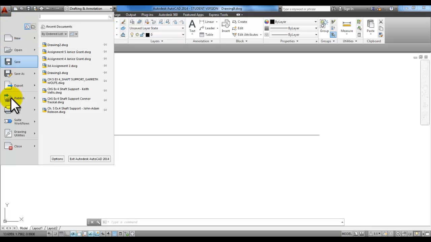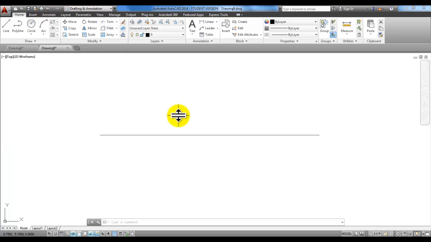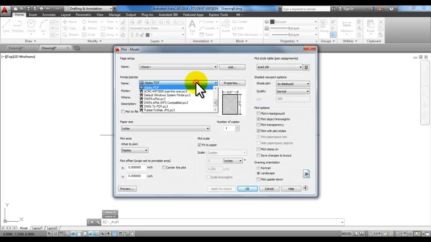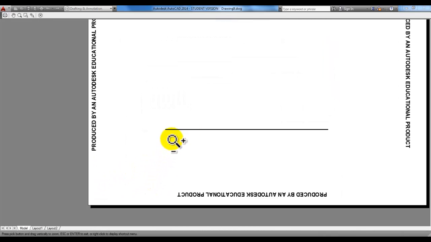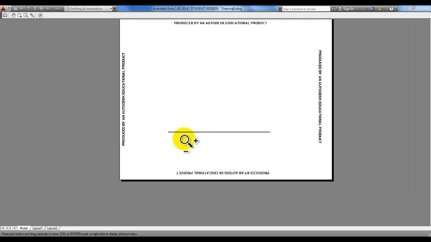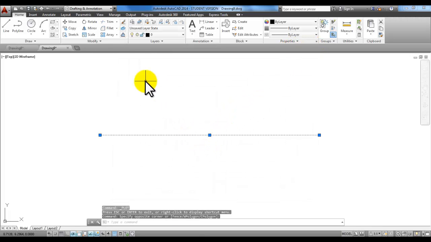So if we go up to the application menu and go to print and plot, or you can just pick this little plotter printer icon up here in the quick access toolbar, it's called. And in the plot dialog box, change your plotter to whatever plotter that you're using. Once you do that, first you'll see that the plot style table that we're using is the AutoCAD STB. And if I go ahead and pick preview, you'll see here that that bold line is going to show in the plot preview. Okay, just wanted to show you. I'm going to go ahead and cancel out of this, and I will erase this line.